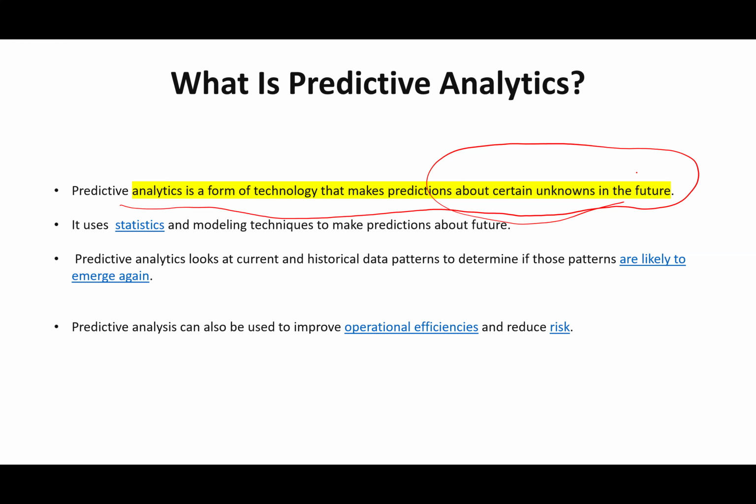It will be more or less. So based on certain conditions or certain facts, I can easily predict the unknown things in the future. So this is nothing but predictive analytics. Basically, it will use some statistics or modeling techniques in order to predict the future. Okay. So basically, why do we use predictive analytics?